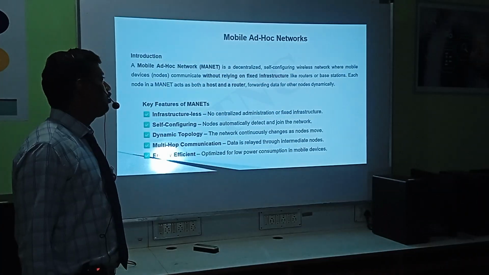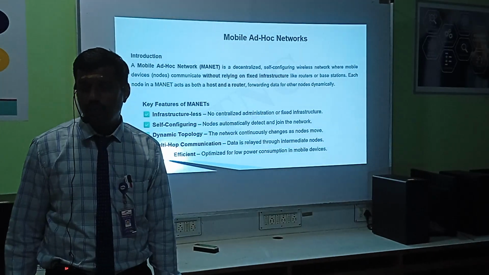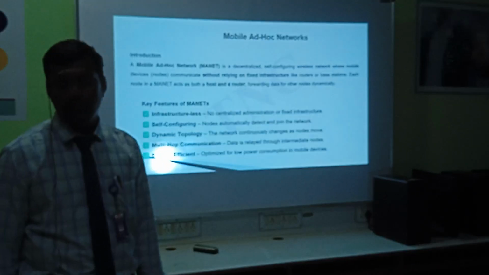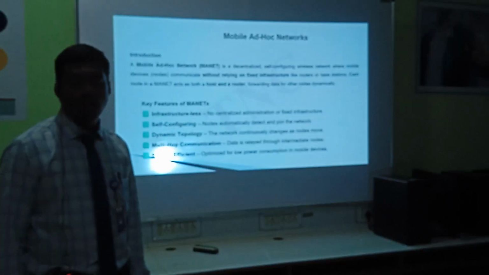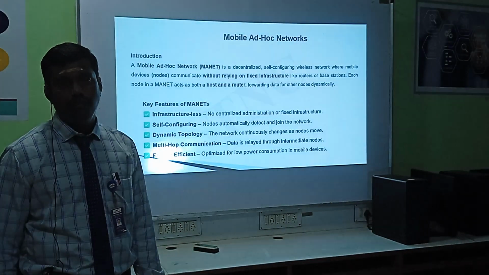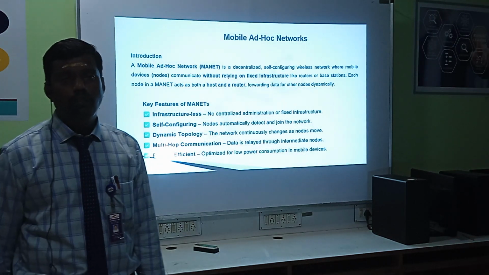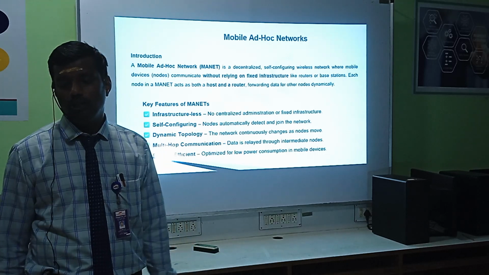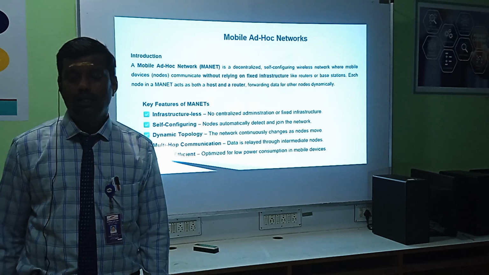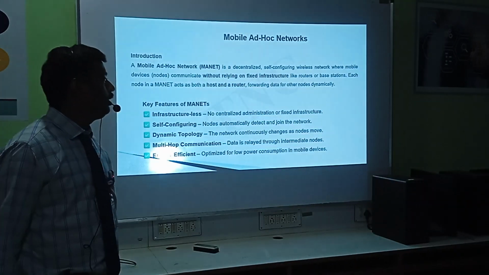When you talk about mobile ad hoc networks, the introduction is that it is a decentralized and self-configuring wireless network where the mobile devices communicate without relying on fixed infrastructure like routers or any base stations. We can say that without the access point, we transmit the data from one device to another device. That is what we have in the case of a mobile ad hoc network. Each node in the mobile ad hoc network acts as a host and as a router.